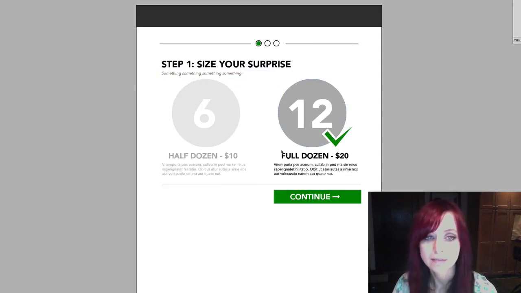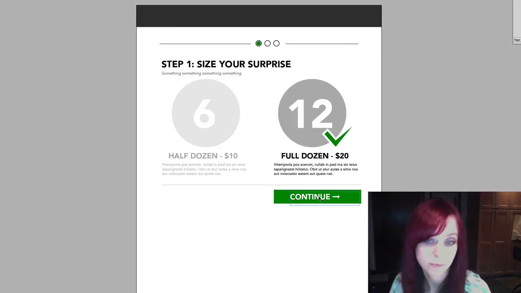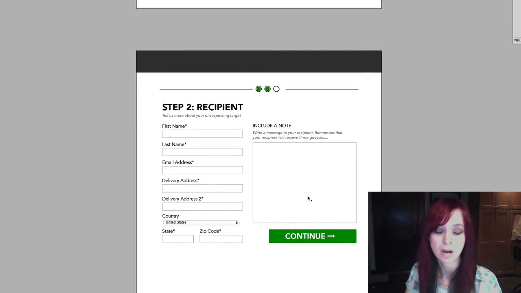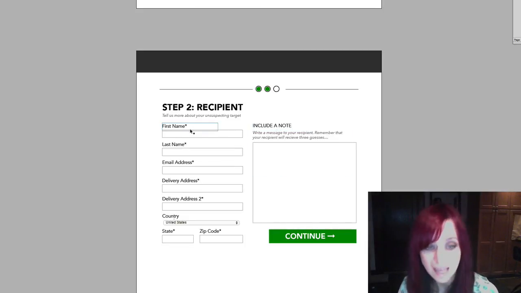Well, seems pretty straightforward. We have the word continue on the button, makes it pretty clear that you're going to go forward. There's an arrow saying that if you hit continue, you're moving forward in the process. Here on step 2, there's some language that seems pretty self-explanatory. First name, last name, email address, delivery address.